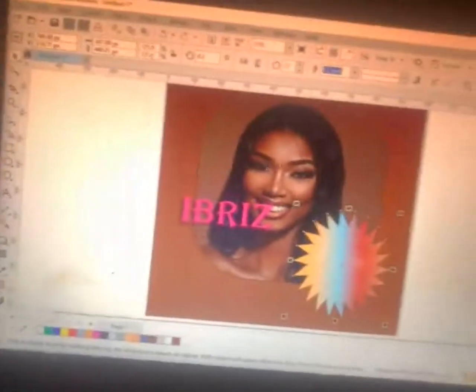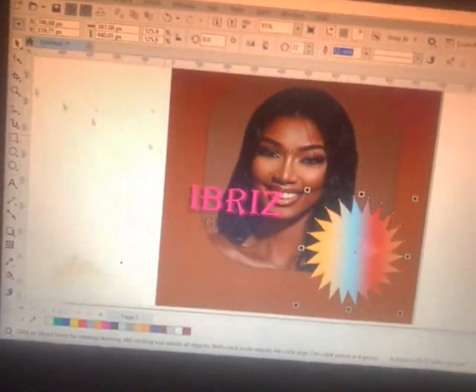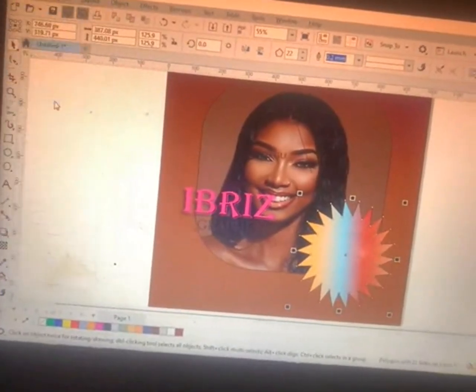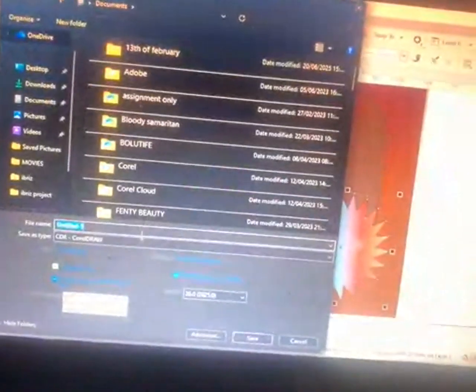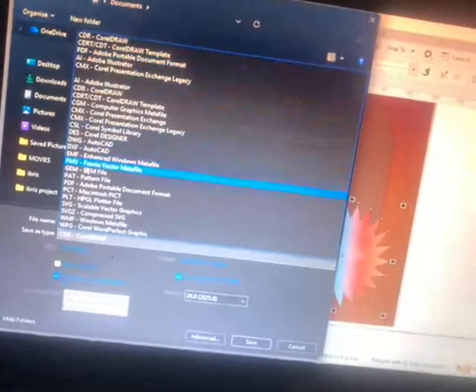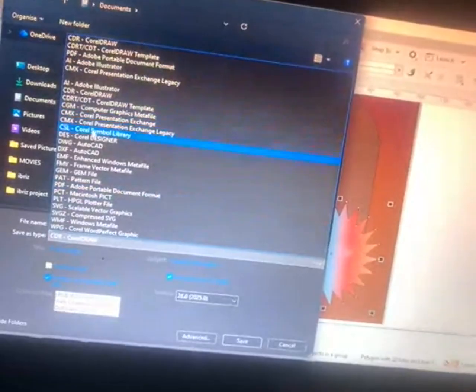So for now, I will show you guys. Let's say this is our design. Then I come to file, then I save as. While I want to save as, you can save it as a CorelDRAW file if it's a CorelDRAW. You can save it as PDF if you want to. If you know that you are done with whatever you are doing, you can save it as PNG. I'm trying to look for that. It's supposed to be here.